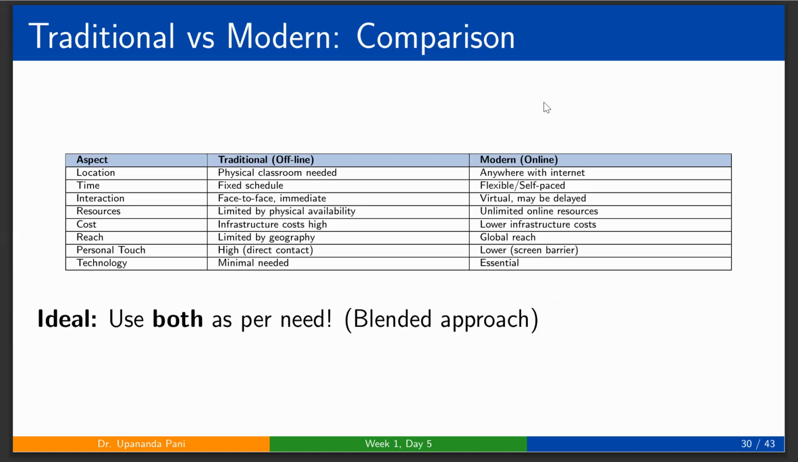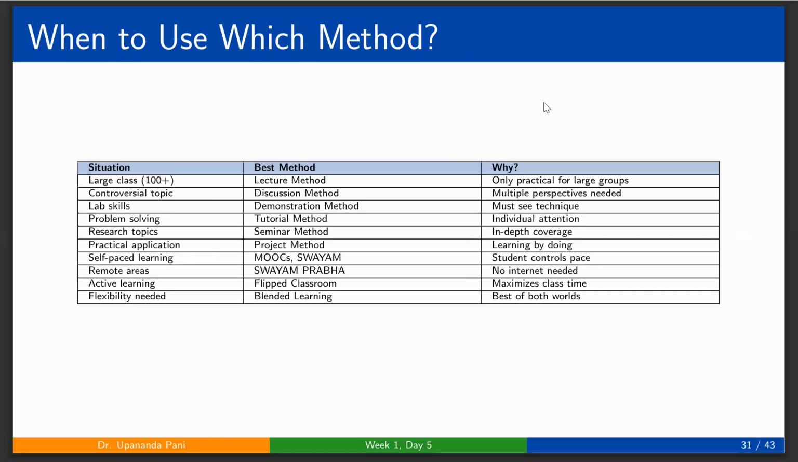But online method, location: you can be anywhere with the internet. Time is flexible, self-paced. Interaction will be virtual. Unlimited online resources. Lower infrastructure cost. You can reach a global audience. Personal touch is lower, the screen barrier, right? And technology is very much essential. Now, the ideal is you have to use both as per the need. That is basically the blended approach. And now the next question is when to use which method.